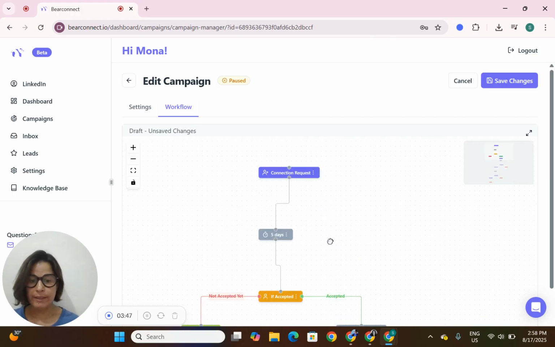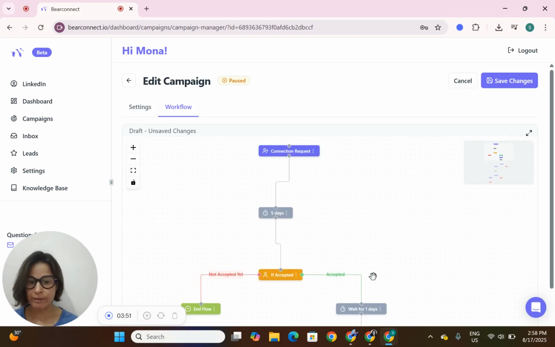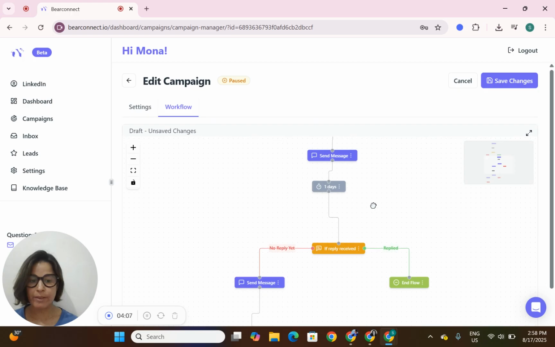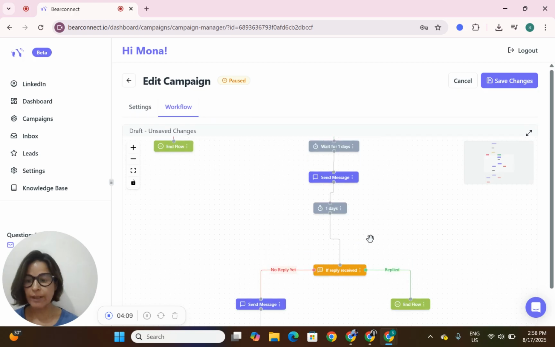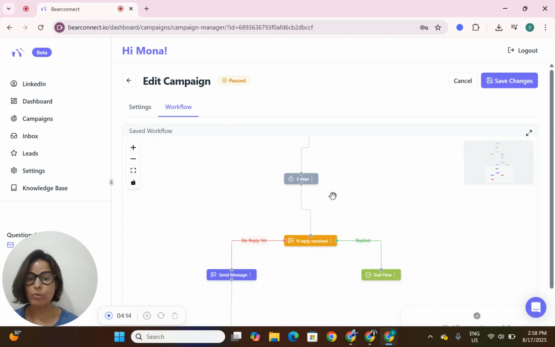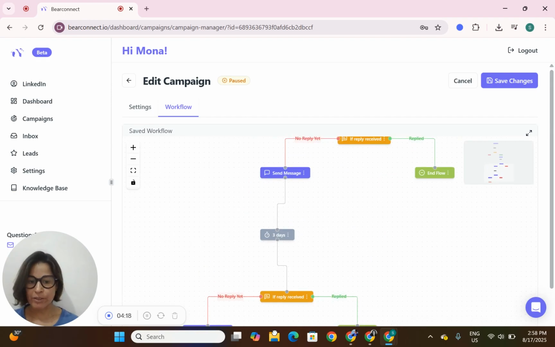So this is a tracking node. This is a wait node. Don't get confused between this and this. This only tracks if anyone has accepted your request or not, whereas this waits. After someone has accepted, it's going to wait before it sends the first message. Then this one is going to wait again for another day before it sends the second message. And this is also going to wait for 3 days before sending the third message.